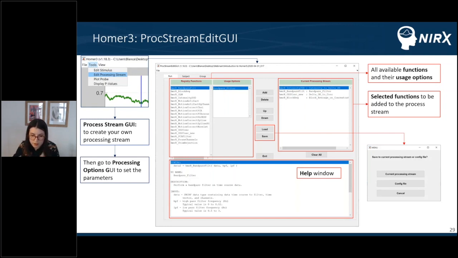And a very handy tool is that you can familiarize yourself with the available functions just by browsing the list in the registry functions window on the upper left section and reading the function description in the help window, just below. One thing that differs from Homer2 is that you can set different streams for the run, session, subject, or group level. You may see here 3 tabs that will allow us to create different streams and use them depending on whether we perform the analysis at subject, session, or group level. These tabs are just above the registry functions column.